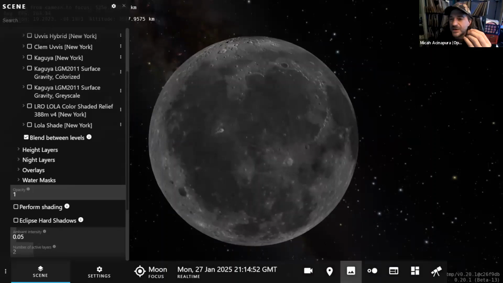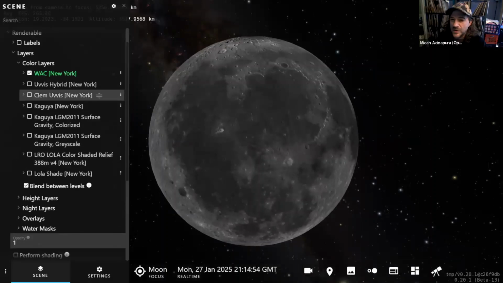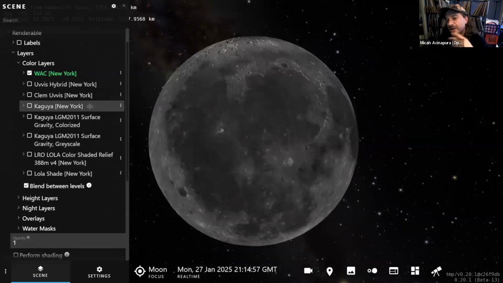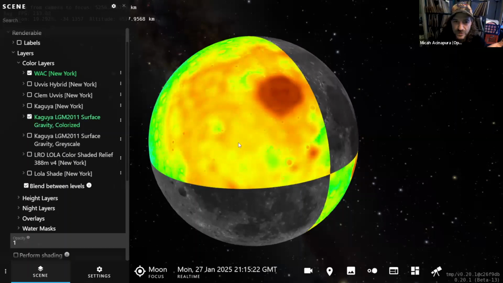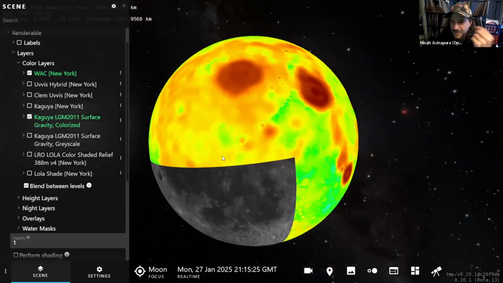But in this case, we have our built-in layers, but in addition, instead of getting it from NASA Worldview or NOAA Science On a Sphere, we can get layers from NASA Trek. So Moon Trek, Mars Trek, Mercury Trek, and we'll be potentially adding others in the future. There are over 750 layers for the Moon available from NASA Trek that you can add. Here I just added one as an example, the Kaguya surface gravity colorized.